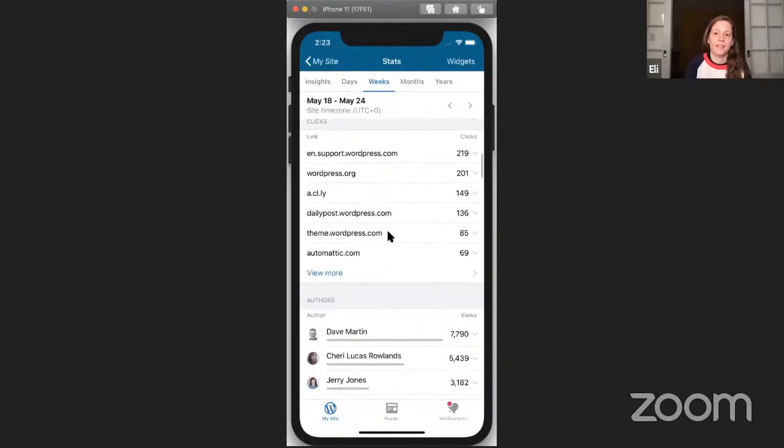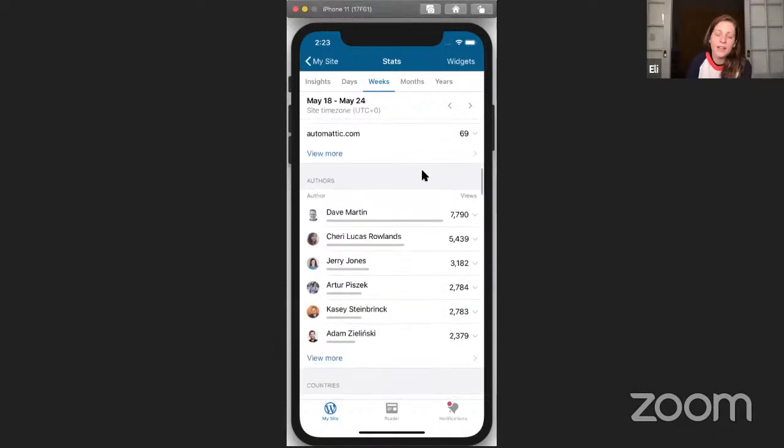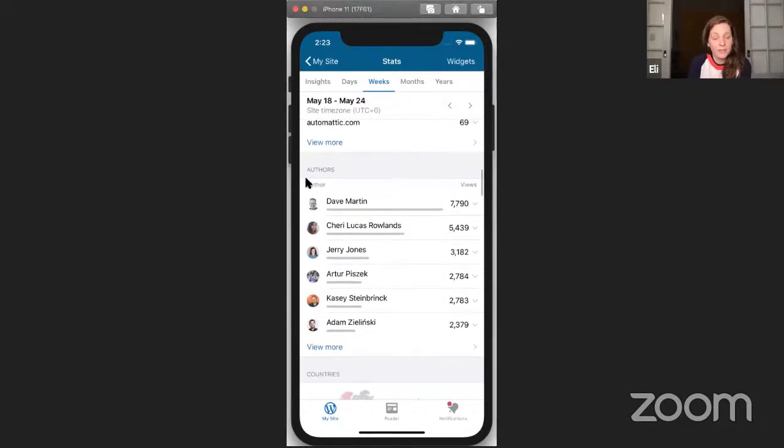Clicks. What are clicks? These are the links that people are clicking to go outside from your site. So usually there are things that you would put on your site, and you can just keep an eye on how many people are clicking on which. If your site has multiple authors, then you can see which ones are the more popular on the author section.